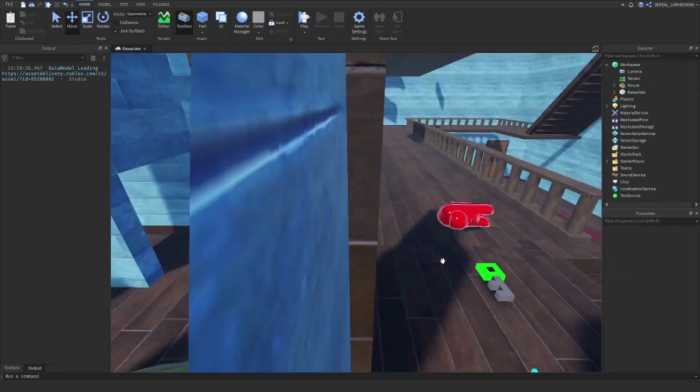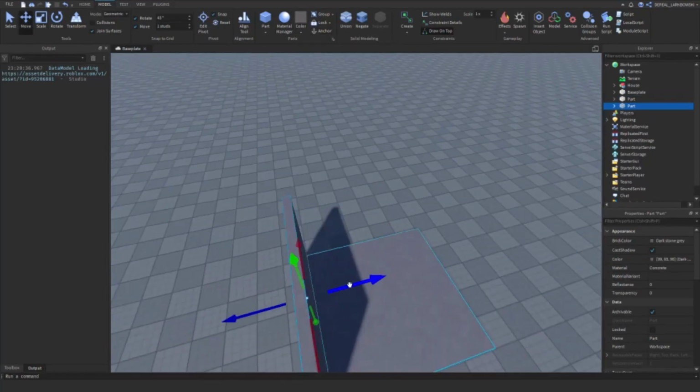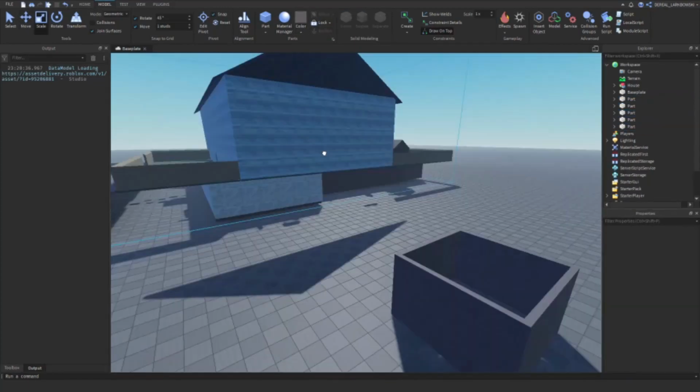Now let's start building the map. There will be a building a map model in the description. I could not use this while recording because my toolbox was broken.